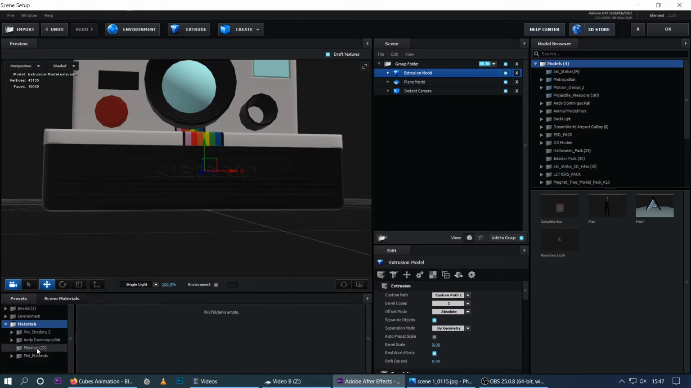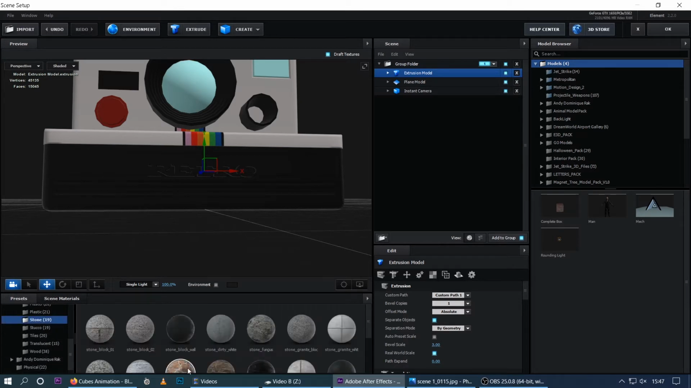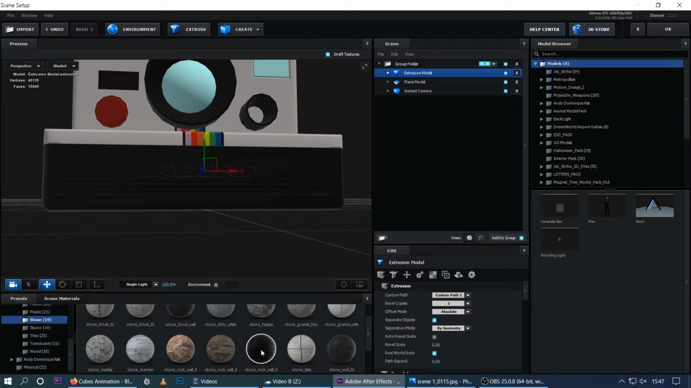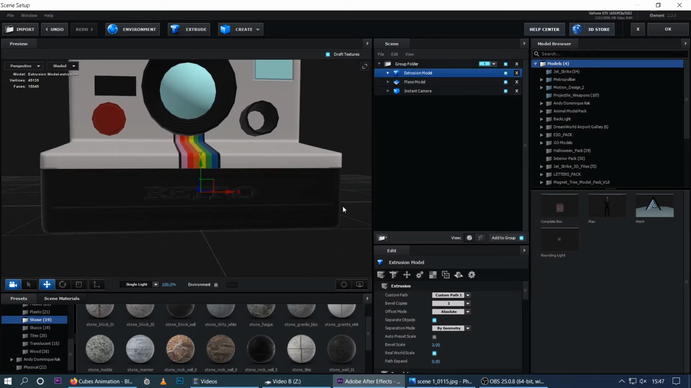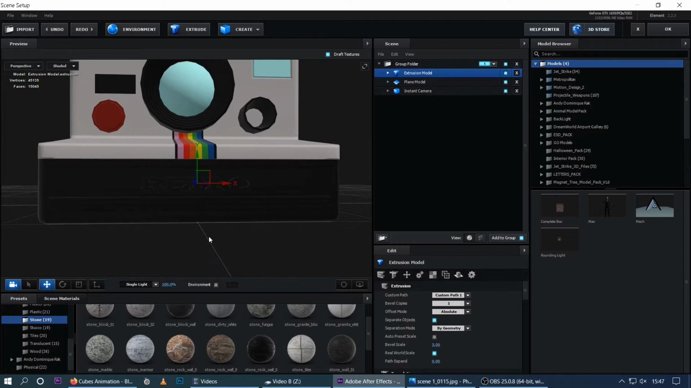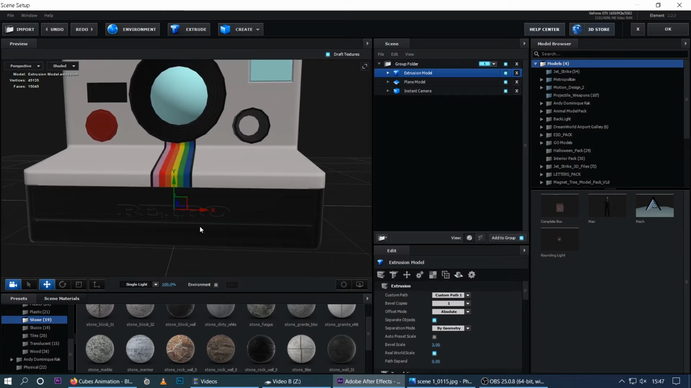You can change the material here. You can take any material, whatever you want, like here, and we can put this too. It was more realistic before, but for now this is fine.